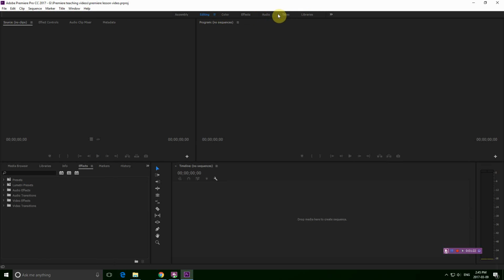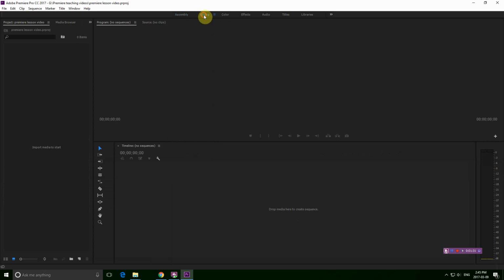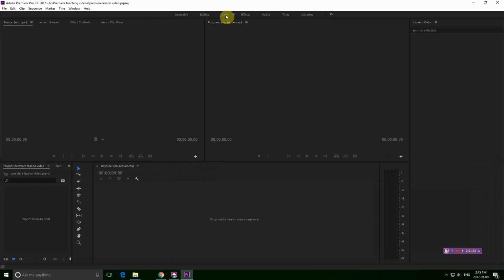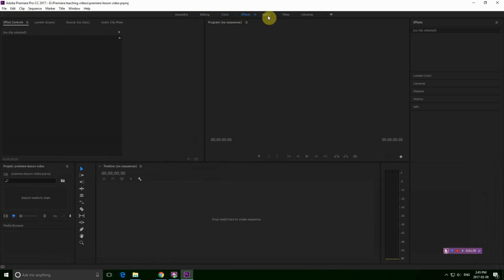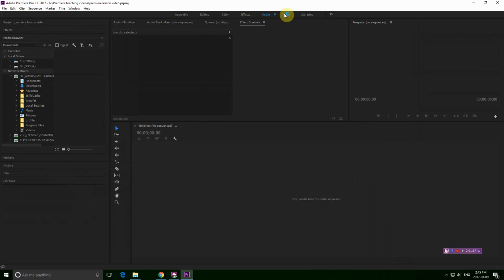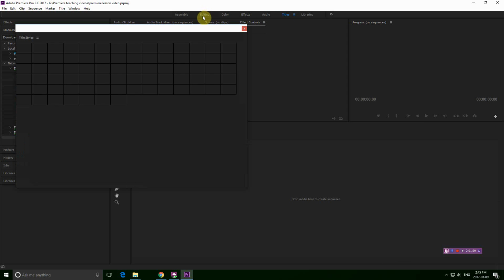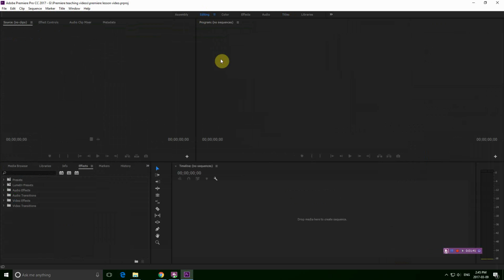These 1, 2, 3, 4, 5, 6, 7 things up here are called workspaces. So these workspaces are how you organize your screen, and depending on which workspace you select, it will give you certain windows. Okay, so the default one is this editing, and it will give you basically 4 windows.